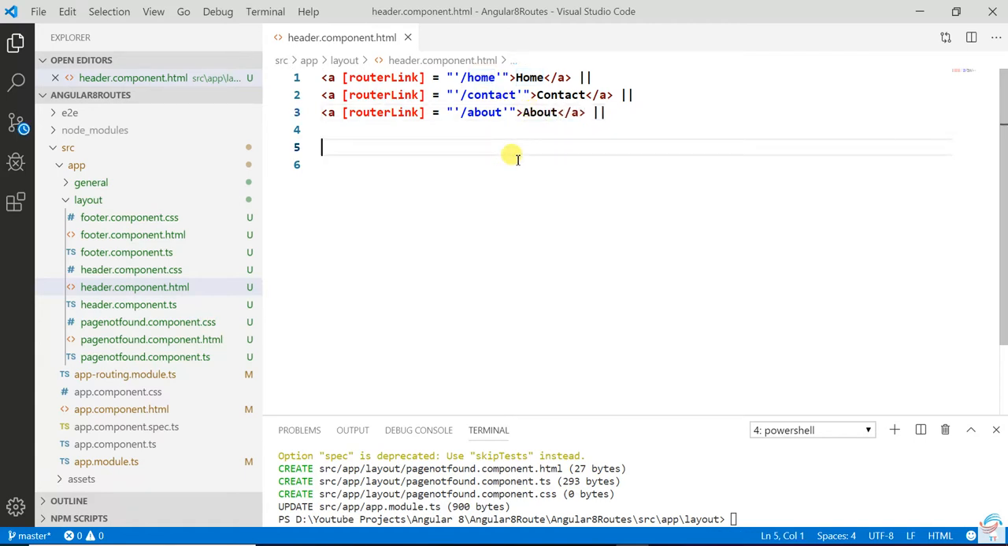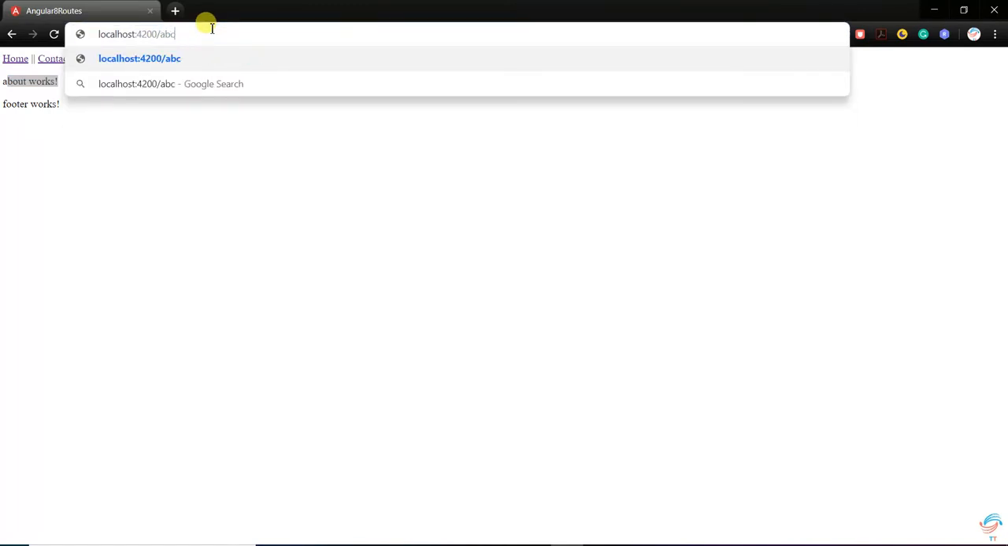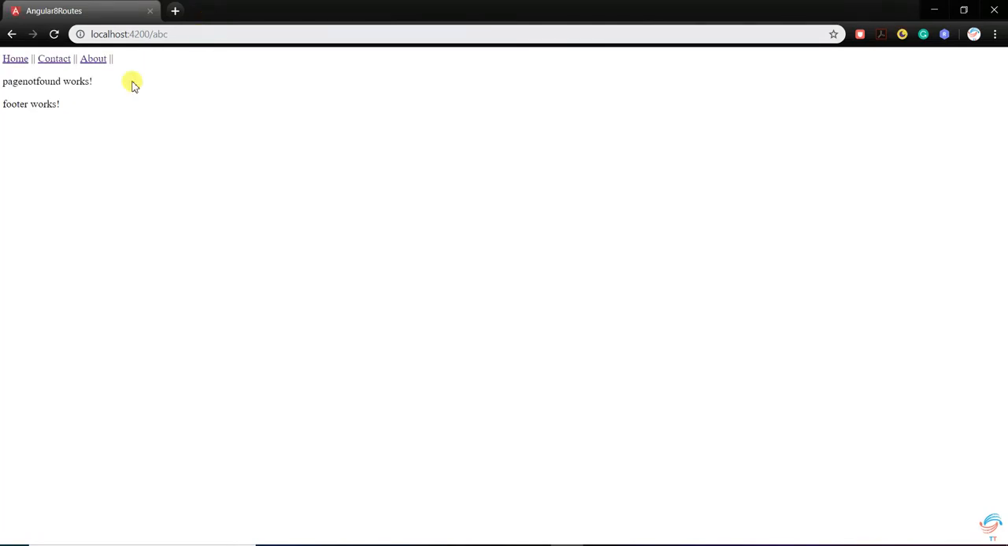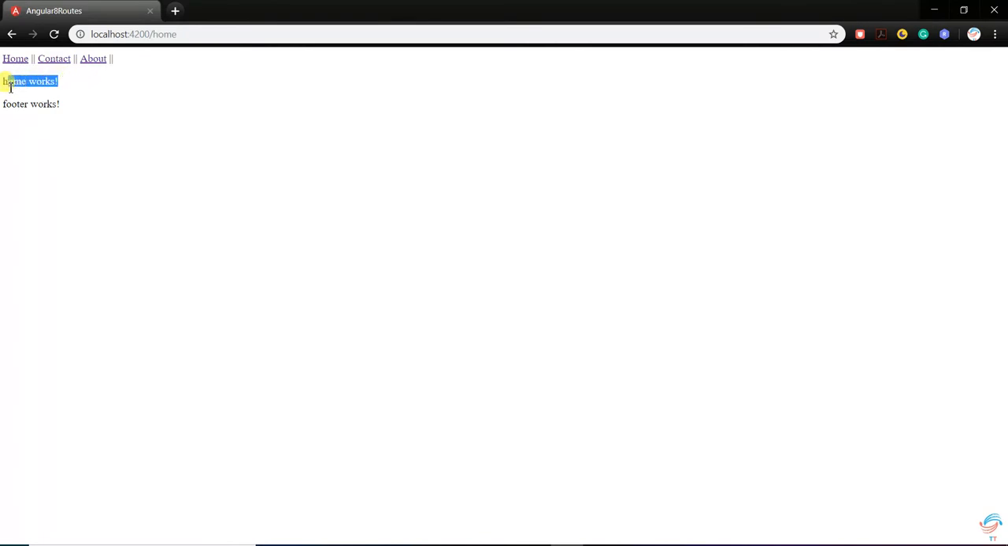Now save the application. Now you can see in the browser, here it's home. Then if you click contact, it will show contact works. If you click about, you will see about works. If you write something like ABC and press enter, see, it's redirecting to page not found works. But if I write only the slash without this, press enter, it will redirect to home works.